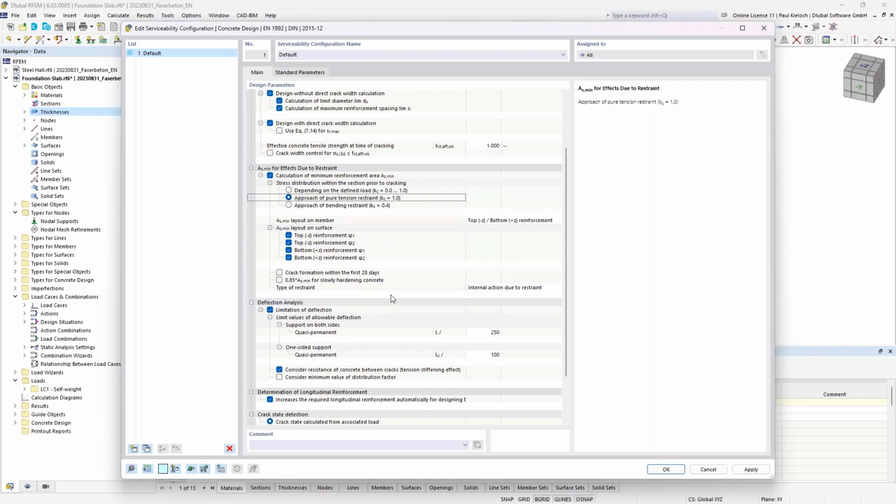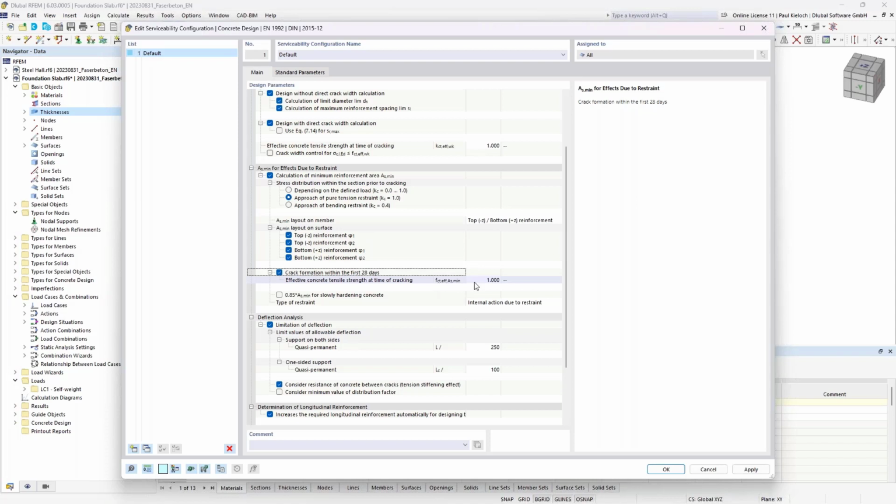What's also possible, at least according to the German national annex and the commented version of the German national annex, is to reduce the tensile strength of the concrete by a certain factor. It depends on the thickness of the slab, and according to the German national annex, it would be possible to use a reduction factor of 0.65 for slabs up to a thickness of 30 centimeters. So I will do so for this example.